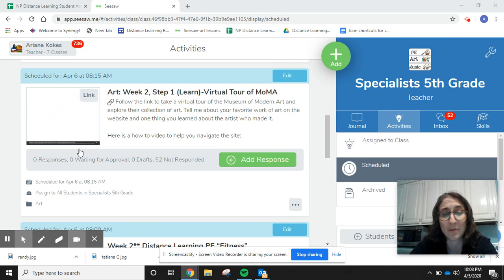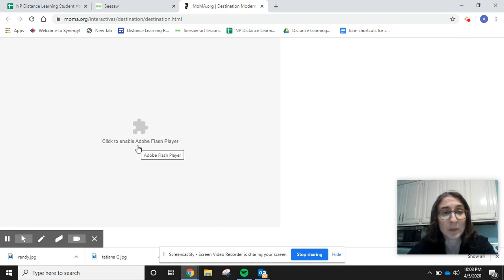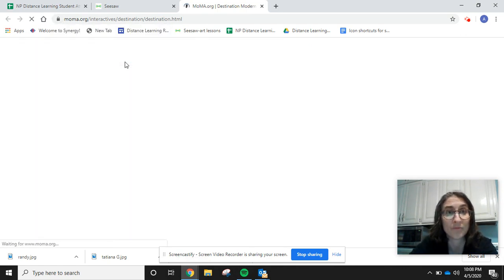It doesn't have a picture as the default. It's the white space here off to the side of the link. You're going to click on that. Then in your Adobe Flash player, which you have to enable to make this program work, some of your computers might go straight to it. Other ones, you'll get this screen. You need to click on the little puzzle piece and then click allow.